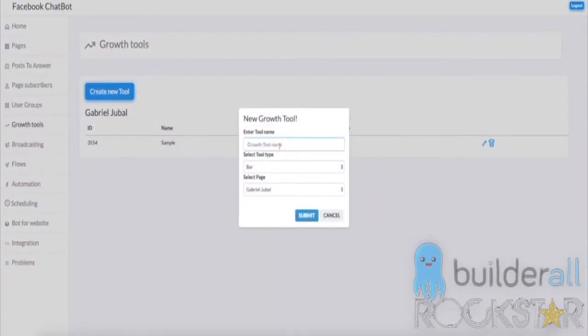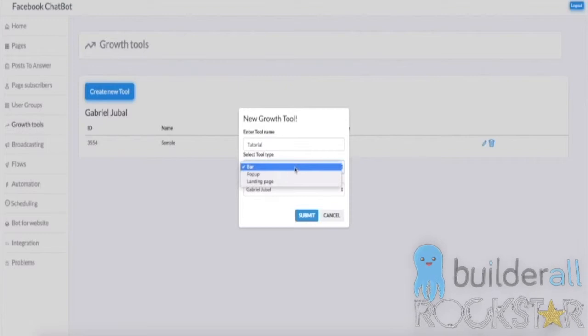I'm just going to use this as a tutorial, and I have a few options to work with here too. And growth tools are integrations with Facebook Messenger. So I can choose this to be a bar, a pop-up, just like the one you're seeing here. And this could be a whole page.